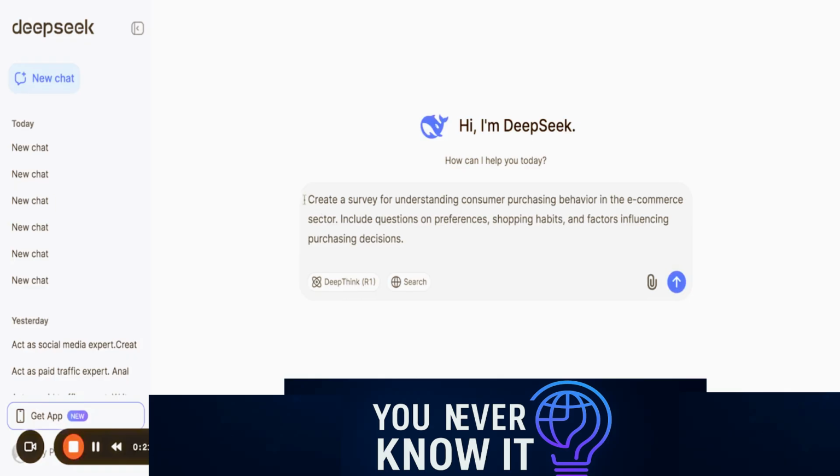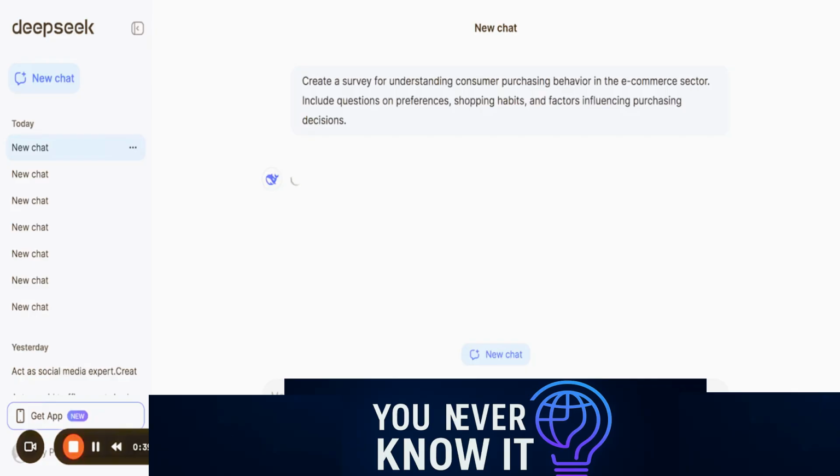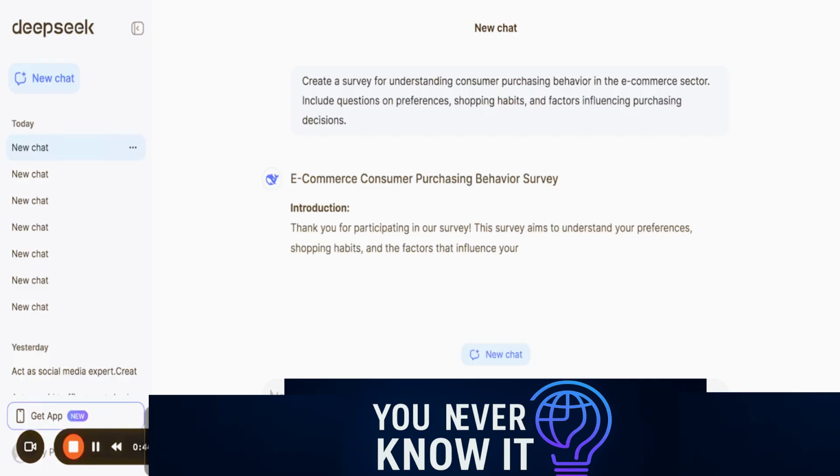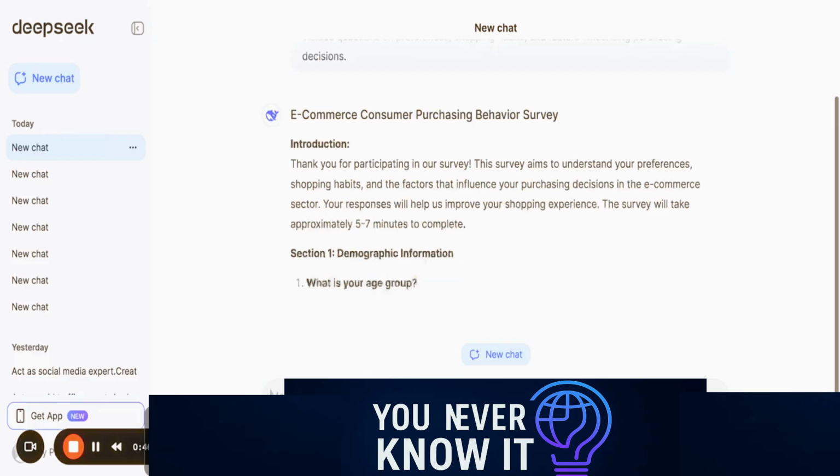So the first step is to ask a detailed prompt. For example, create a survey for understanding consumer purchasing behavior in the e-commerce sector. Of course, we need to get more details: which market, which customers, which target audience, etc. But we will start as usual with the V3 model, and after that, the most important and most interesting part, where we will need to go deep.